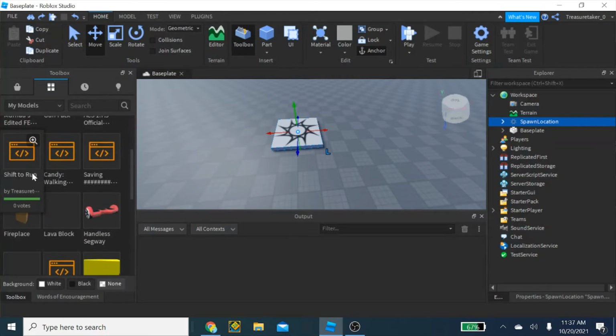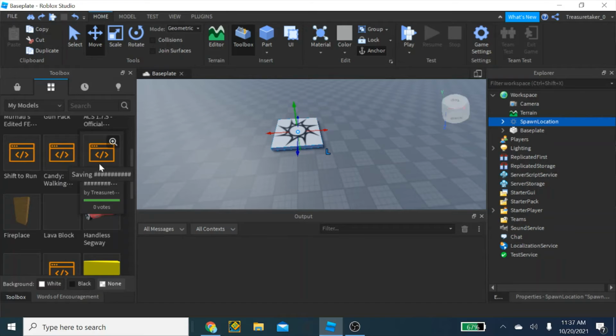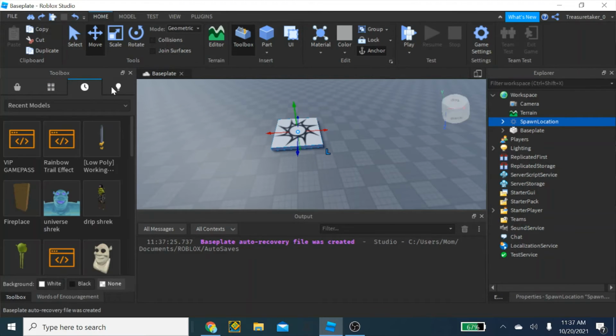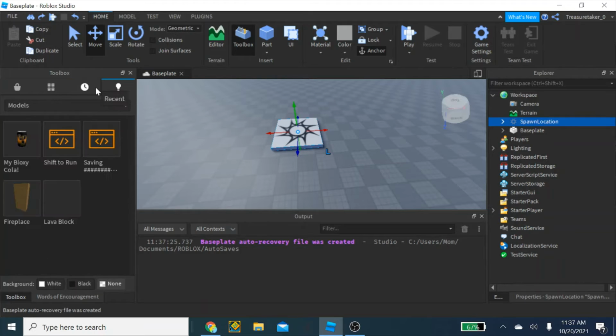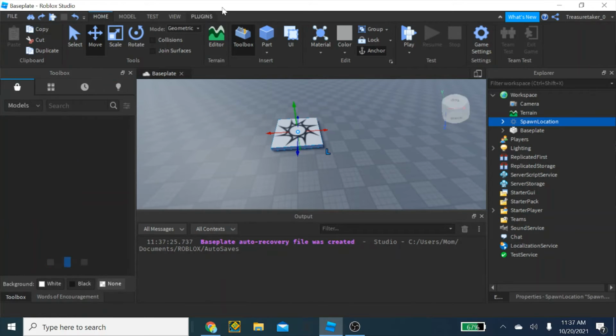Yeah, I made Shift to Run. I made Saving Leader Stats, but it's under 13 account, so it's kind of like that. Yeah. So yeah, that's that.